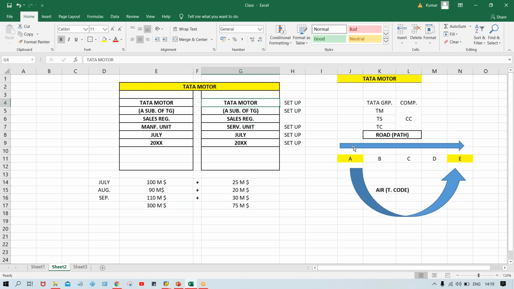You are going to reach with the help of a path, or else with the help of a transaction code. Path means, like I told you, from A to B, B to C, C to D, D to E, finally you are going to reach. Or else with the help of a transaction code, directly you are going to reach your destination, right?